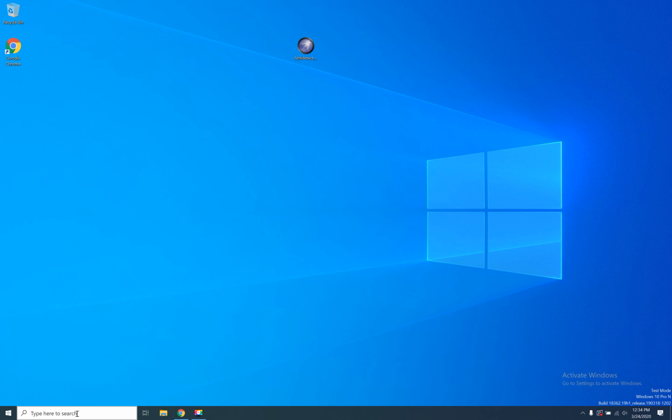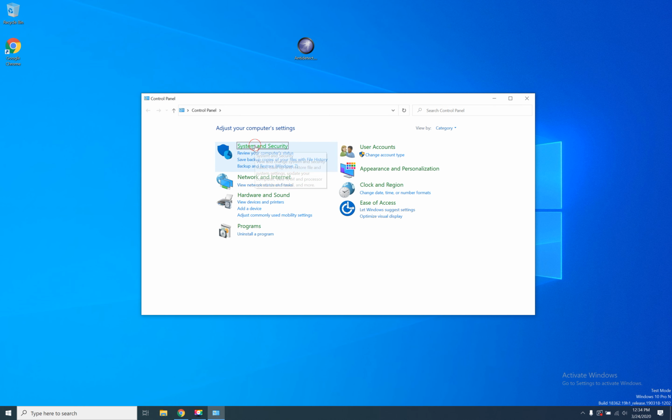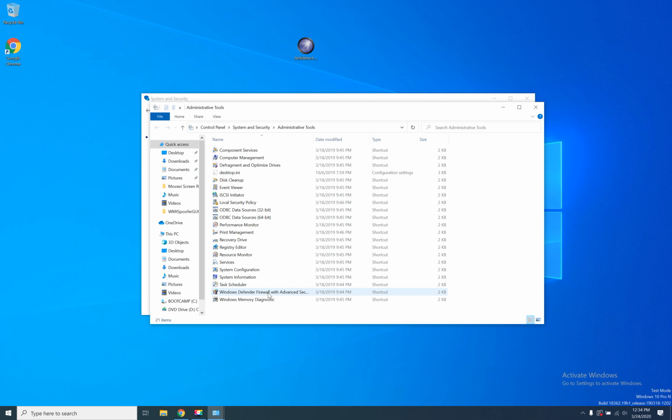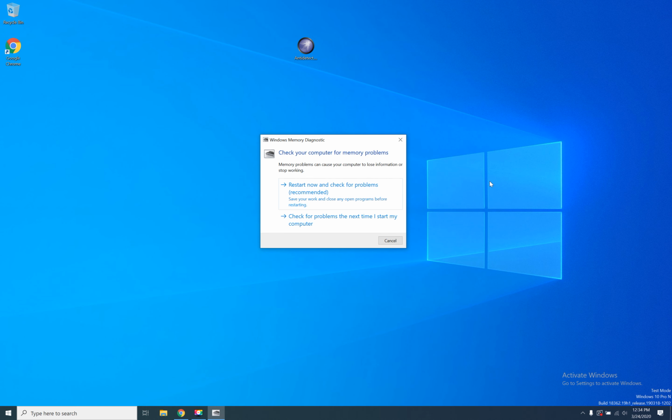Just click on search, Control Panel, here. Go to System and Security, Administrative Tools. Here we can find the tool named Windows Memory Diagnostic. As you see, when you launch the Windows Memory Diagnostic tool, there are two options: Restart now and check for problems, and the second one is Check for problems the next time I start my computer. But we don't need to wait, so we will choose the first option.